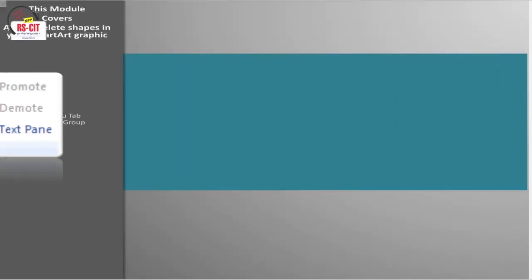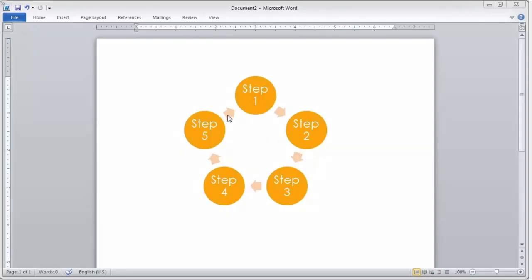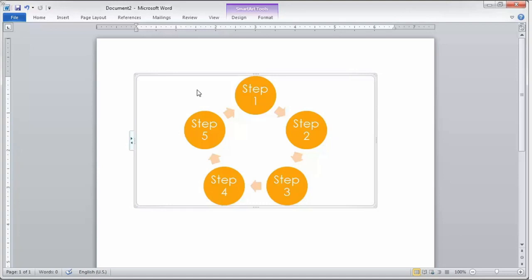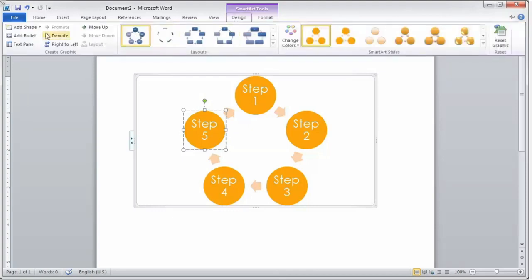Adding or deleting shapes in a SmartArt graphic. Click the SmartArt graphic that you want to add another shape to. Click the existing shape that is located closest to where you want to add the new shape. Under SmartArt Tools on the Design tab in the Create Graphic group, click the arrow under Add Shape.